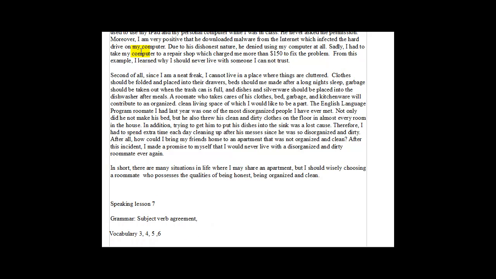Second of all, since I am a neat freak, I cannot live in a place where things are cluttered. Clothes should be folded and placed into their drawers. Beds should be made after a long night's sleep. Garbage should be taken out when the trash is full. And dishes and silverware should be placed into the dishwasher after meals. A roommate who takes care of his clothes, bed, garbage, and kitchenware will contribute to an organized, clean living space. Is that a period? A comma should be. It means organized and clean. An organized, clean living space of which I would like to be a part.